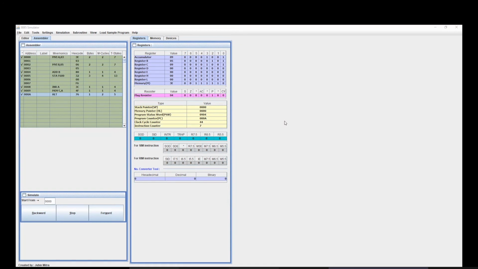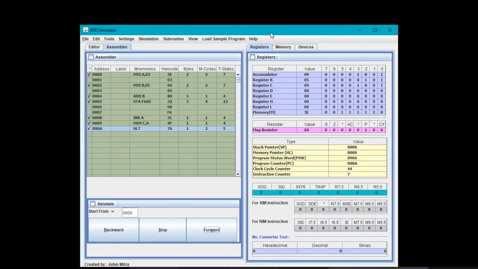Sir, every time, the accumulator line has to be written first only, sir. For example, MVI A. Not necessarily, Sharad. B can be written first and next A can be written.